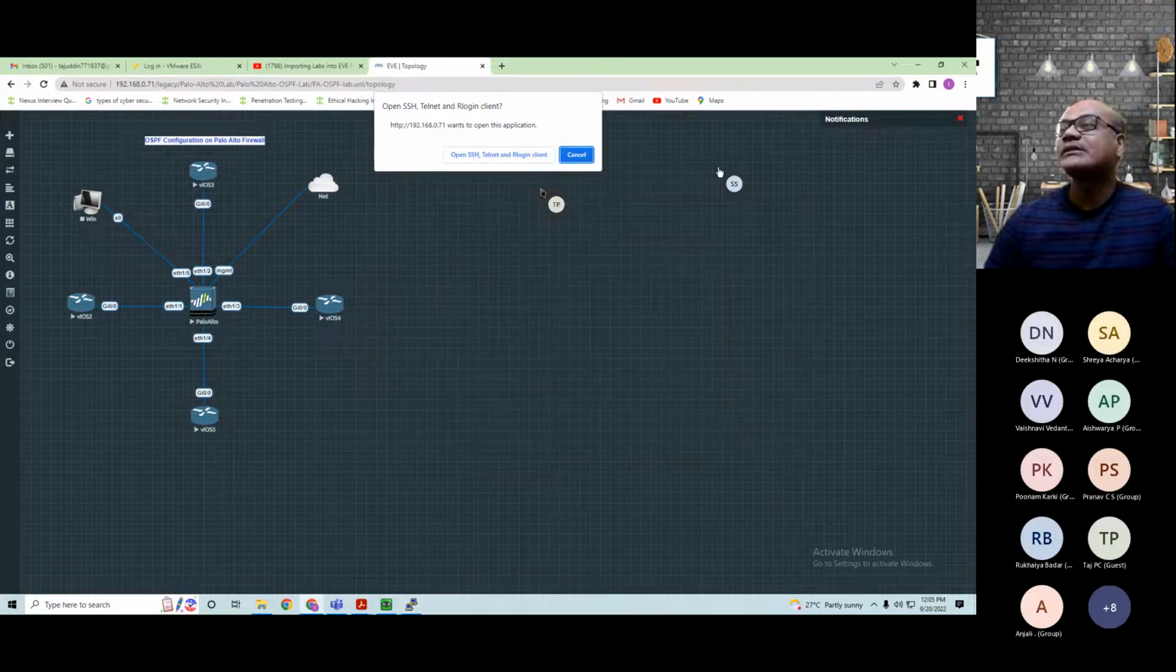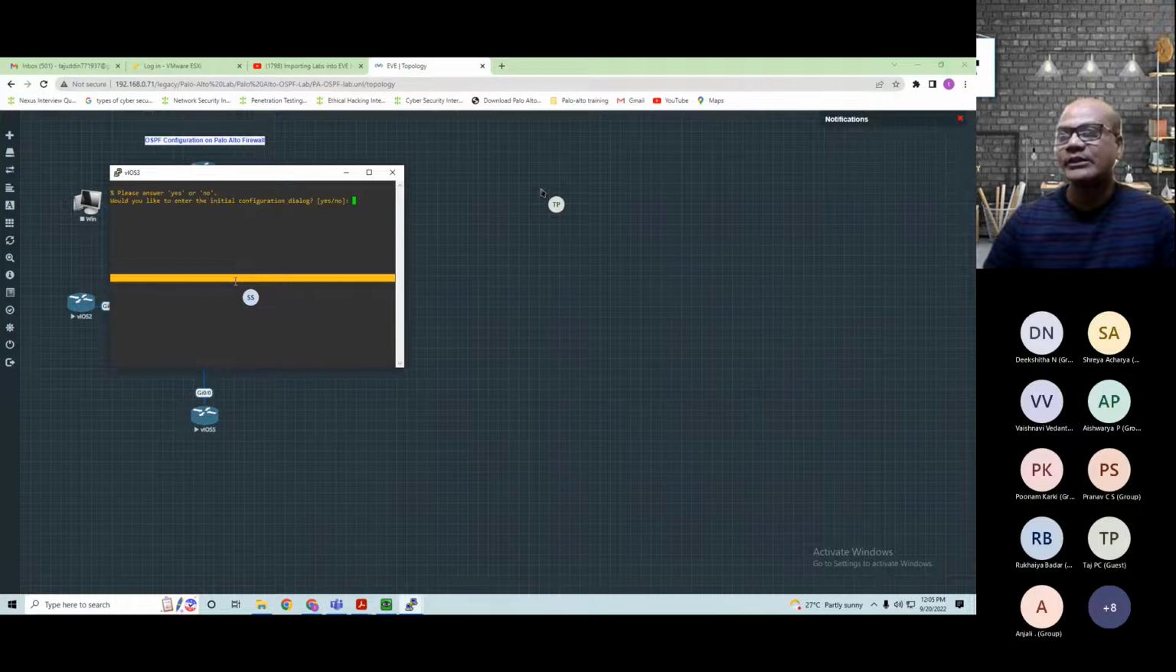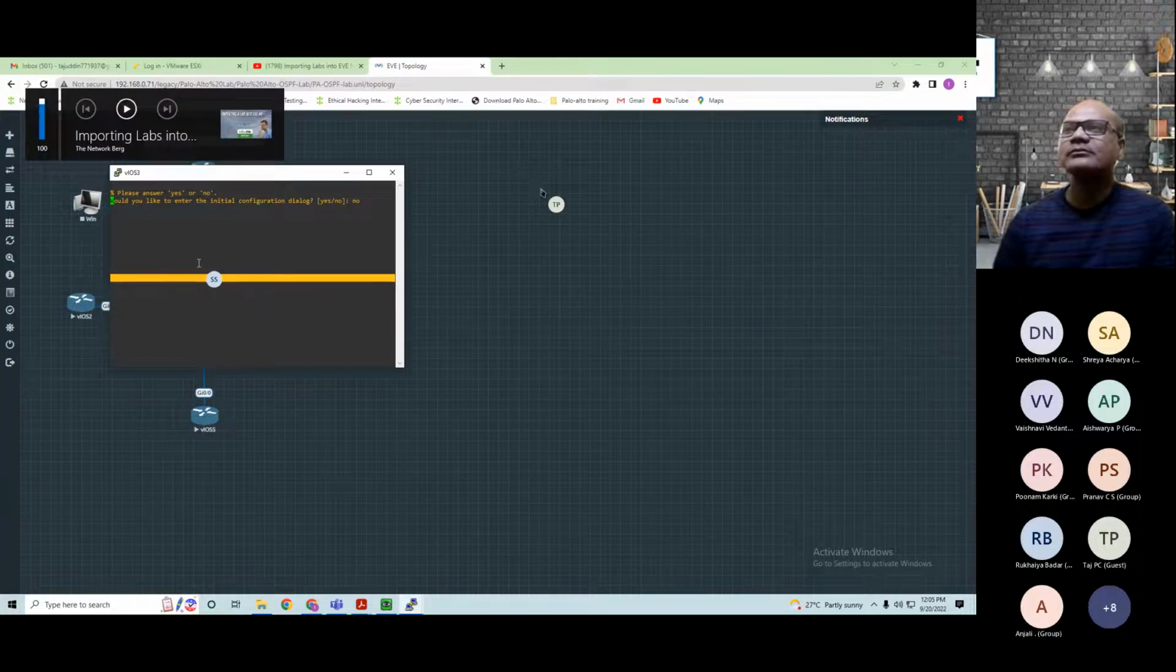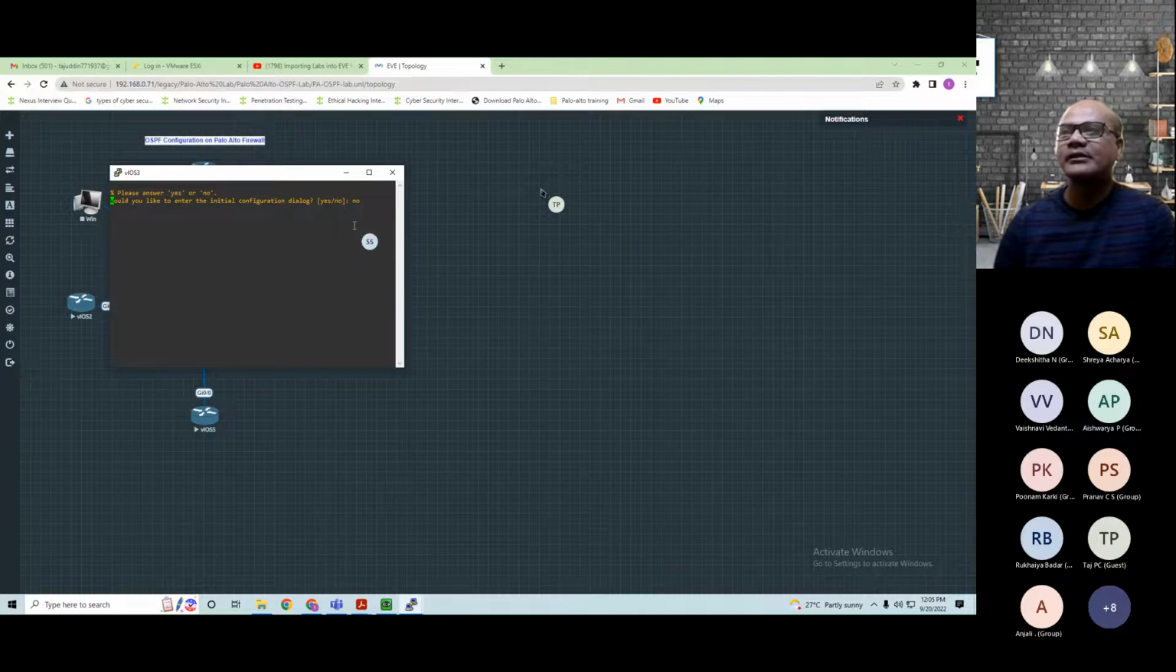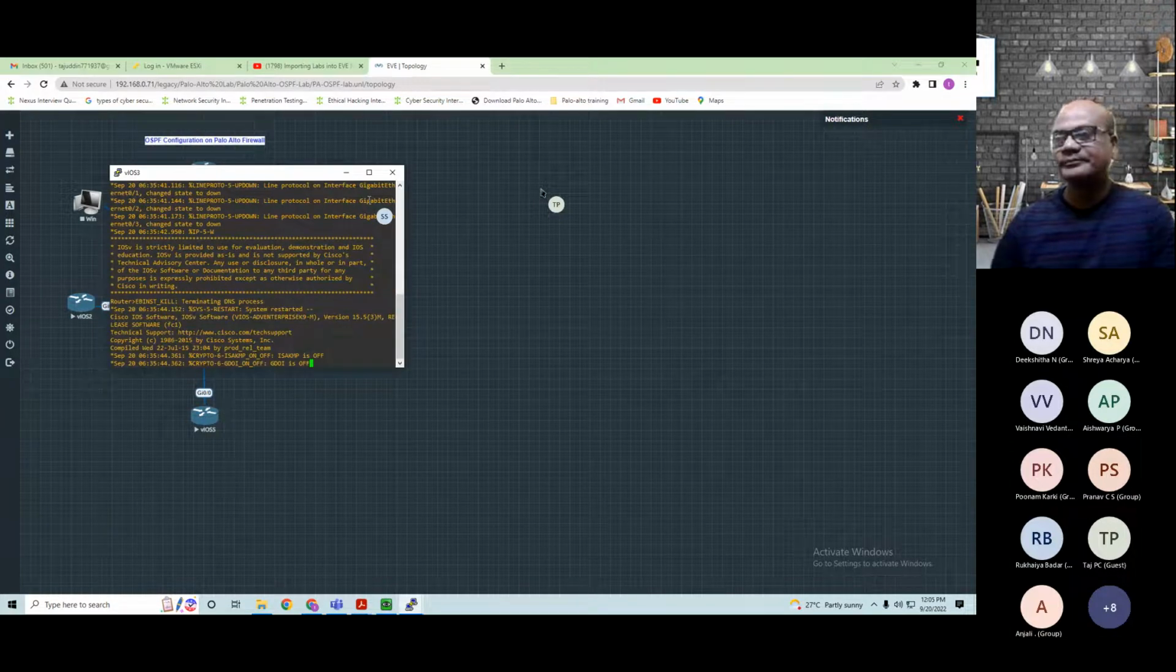Okay, minimize this. Open SSH Telnet. Open it. Now it's open. Don't close anything here. Just press enter. Okay, so press enter. Okay, now it is loaded.